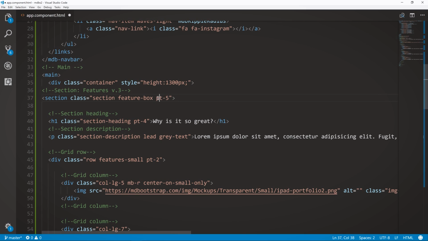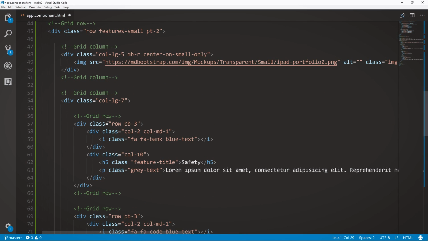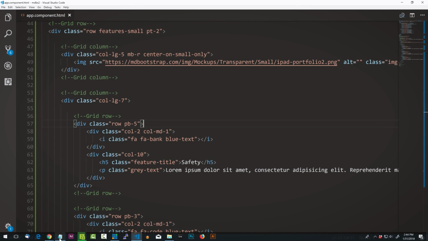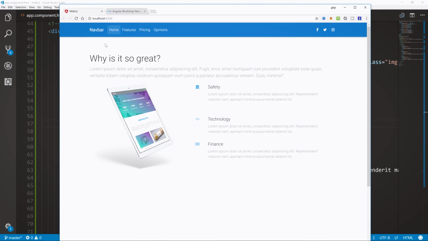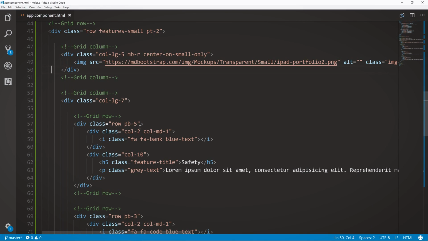So if you wanted to add margin, which is the spacing outside of the element, then you would add MT. And then there are numbers, I believe it's 1 through 5 or 1 through 6, in terms of how much padding or sizing. We can also add this right where it says grid row. This says PB3. Let's change that to 5. So now if we save and go back, we'll see we just spaced out things a lot more. And actually, I think I may have added that in the wrong section.